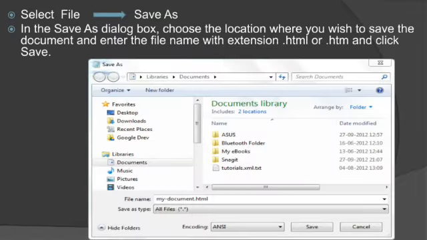As soon as you click on Save As, the Save As dialog box appears. In that window, you have to choose the location where you wish to save the document, and then enter the file name with extension .html or .htm, and then click the save button. Your file will be saved.